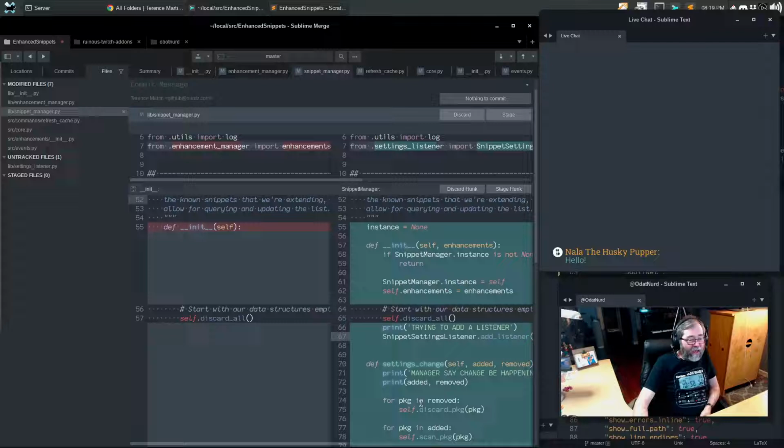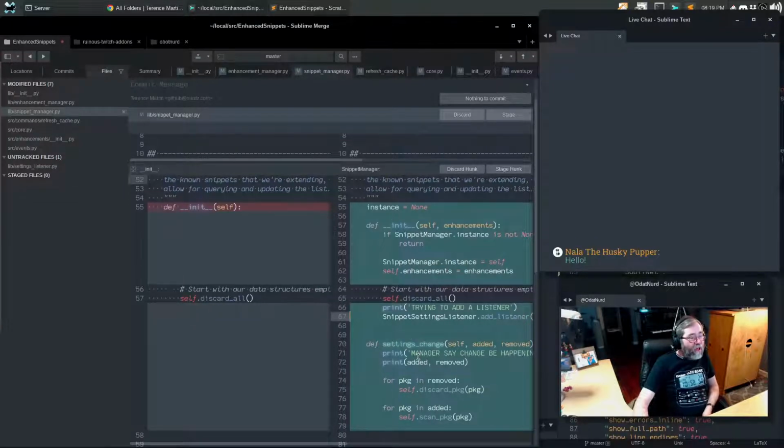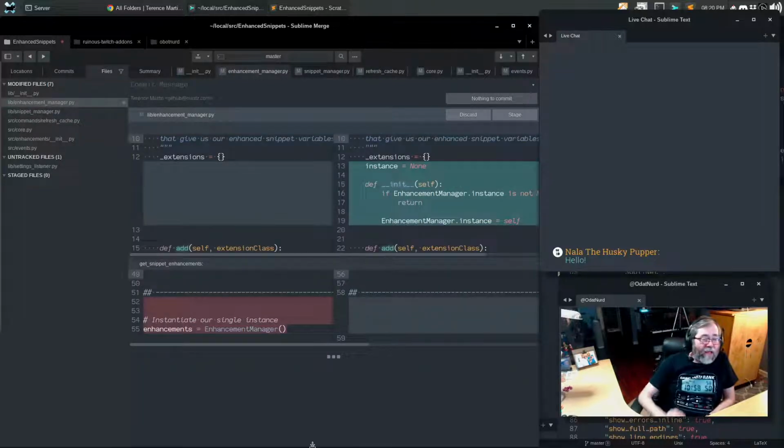We also have this item in here which allows the snippet manager to know when packages are removed or added, so that it knows to either discard snippets from them if they're added to the ignored list or scan packages. That part works rather well. And our enhancement manager here, we also made a singleton, although I don't think that's strictly necessary. I think if we composed this better, we could probably resolve that as an issue.